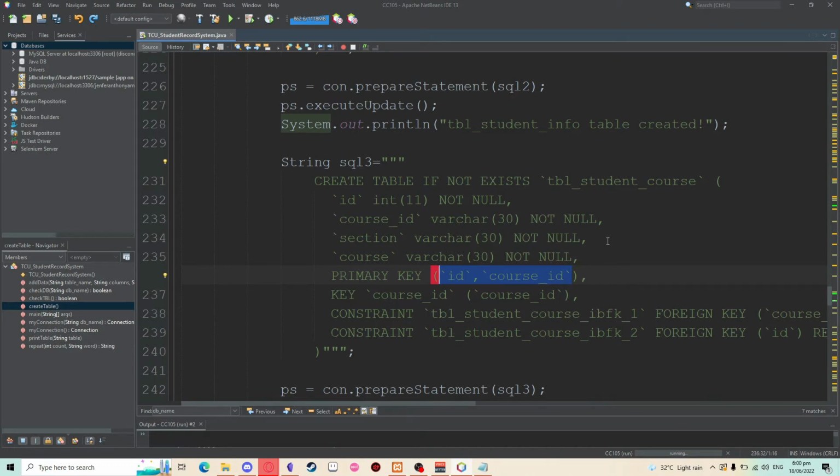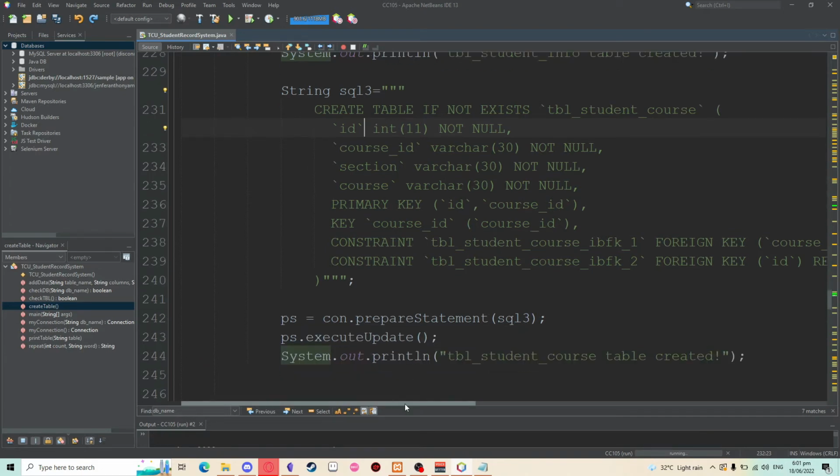identification or primary key. Since ID on its own may have duplicates in our student course table, and course ID can also have duplicate entries in this table, we cannot use them as primary key on their own. Therefore, we must combine them in order to create a unique identity for each row of data in this table. And now we have our constraints here.